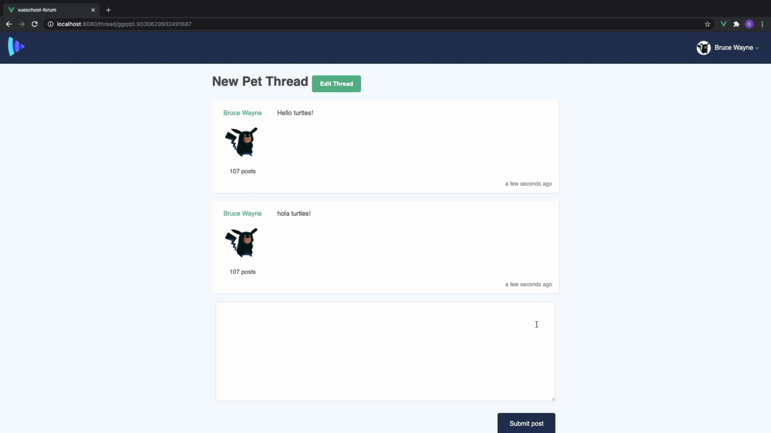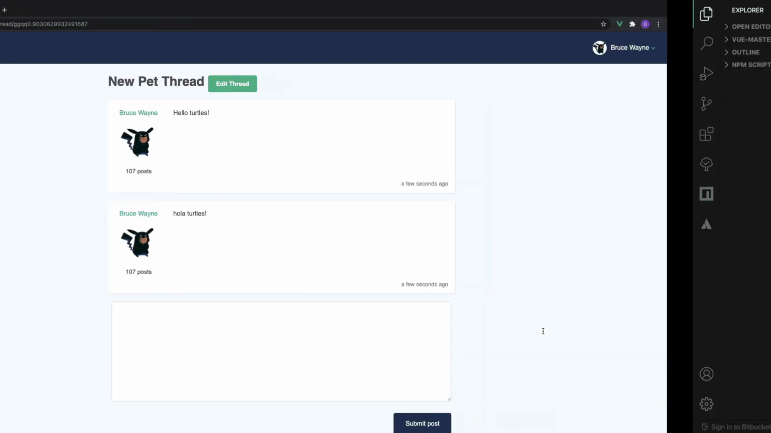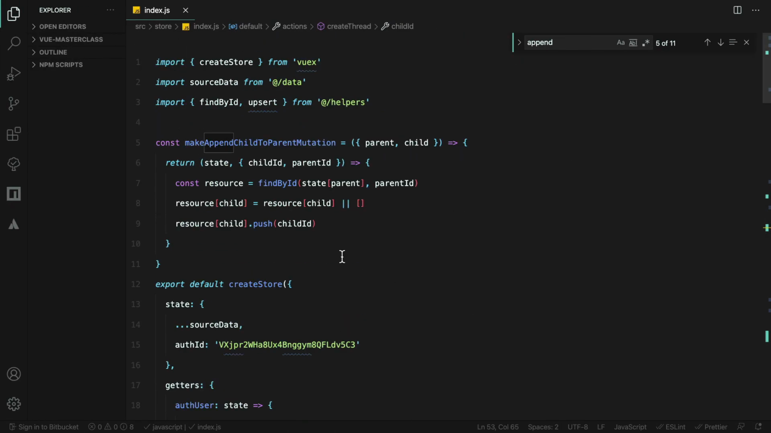If you are wondering about where we should put the makeAppend function, we could put it in the helper file or create something new, but since we're only using it in the store, it's fine to leave it in the store file. I would like to move it to the bottom though. I want to do this because it's more of an implementation detail.